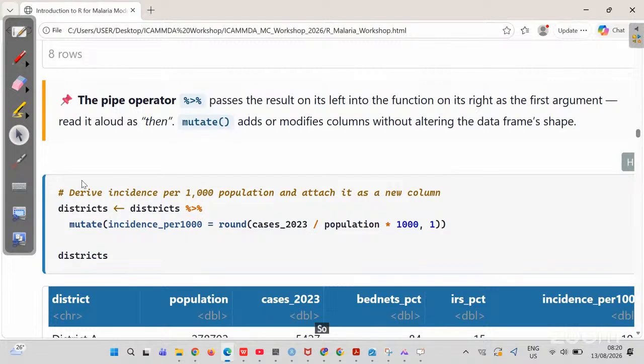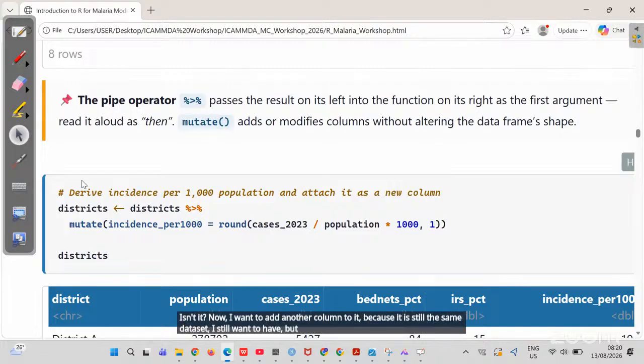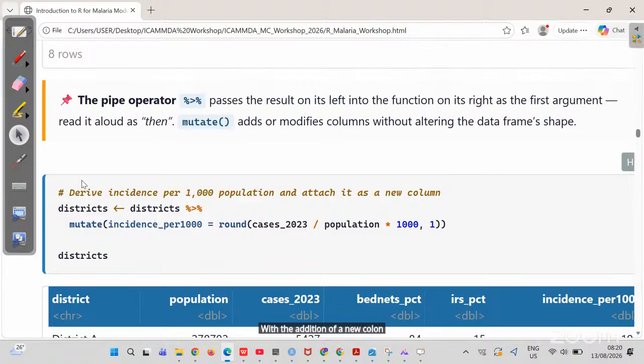Here you will see that we have already declared district as our data frame. Now I want to add another column to it. Because it is still the same data set I want to have, but with the addition of a new column, I will still call that district again. So whatever I do now, by the time I run district, it's going to overwrite the former one and give me the new one containing the new column that I have added to it. And that is what we want to achieve. And that's why you are seeing the district.